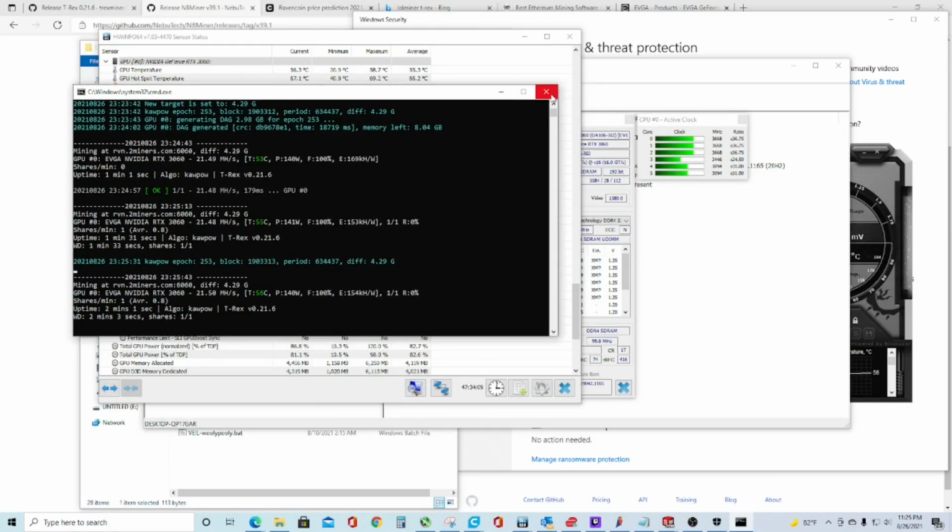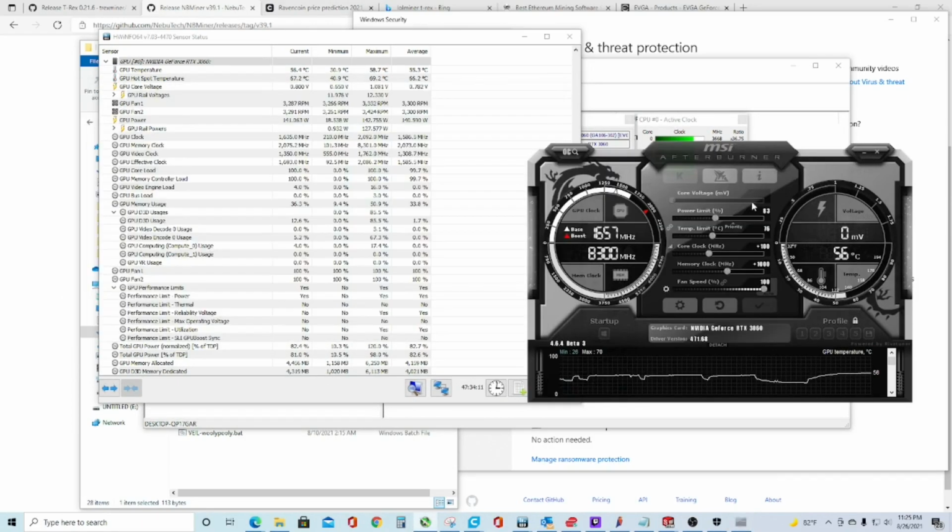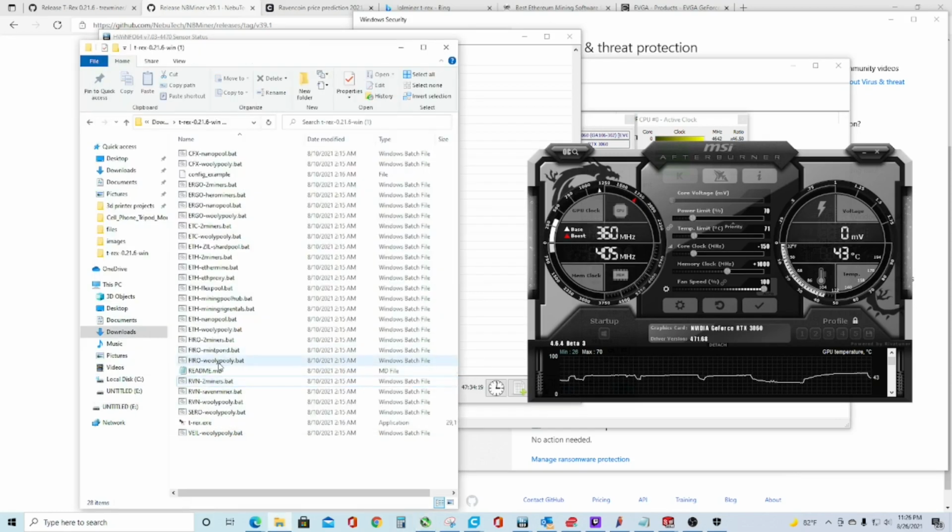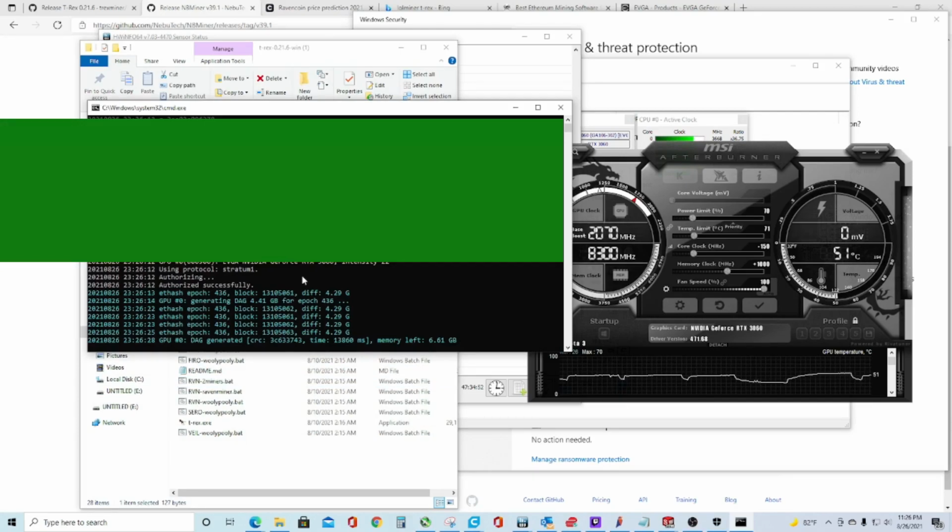Alright, let's switch to a different coin. Let's bump this back down to 70. Negative 150. Let's go here, let's do ETH. So at the end of this video, I'm going to have a chart that shows the overclocks, the actual reported hash rates, not even the actual hash rate, and then the fees that are associated with those programs.